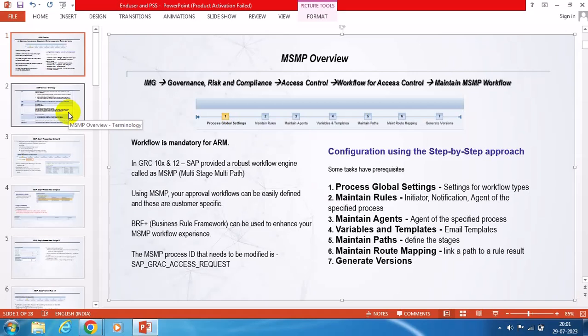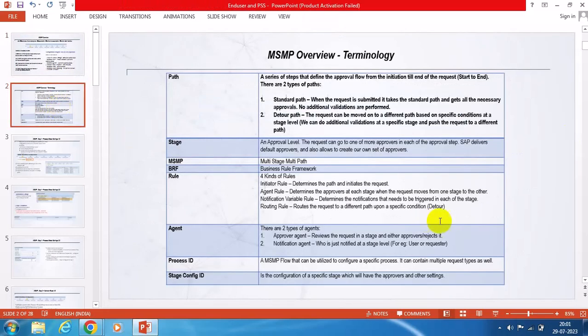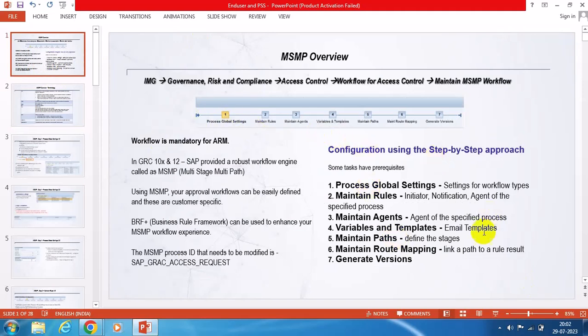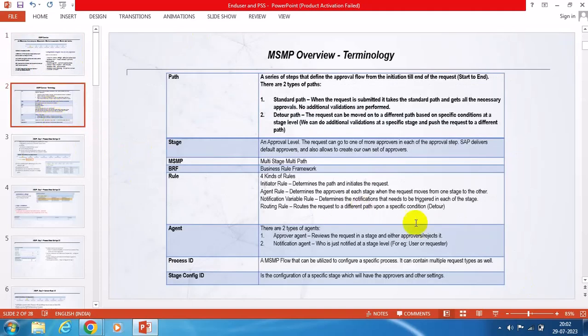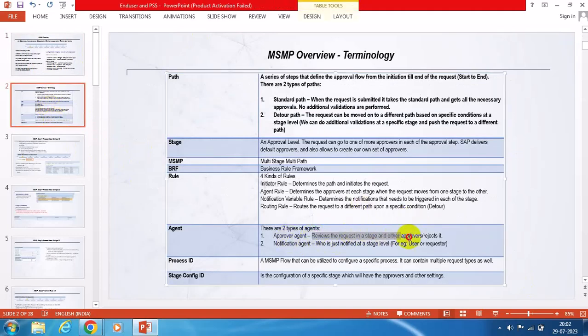Just review and approve. For this, I have kept one slide, the terminology. As of now, we hear the different terminology, right? It's just a review and approve. It's a kind of decision making, whether you can approve or reject your request.